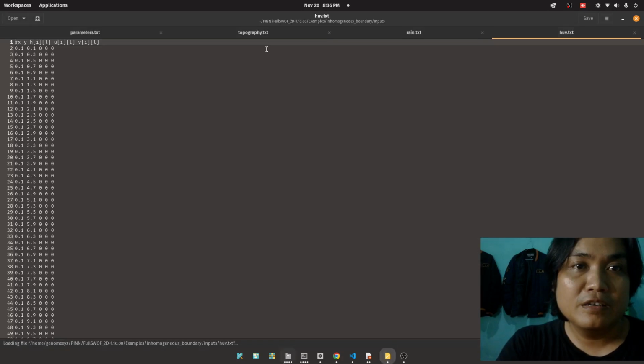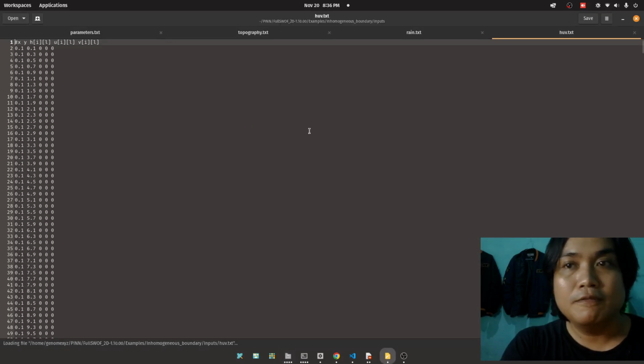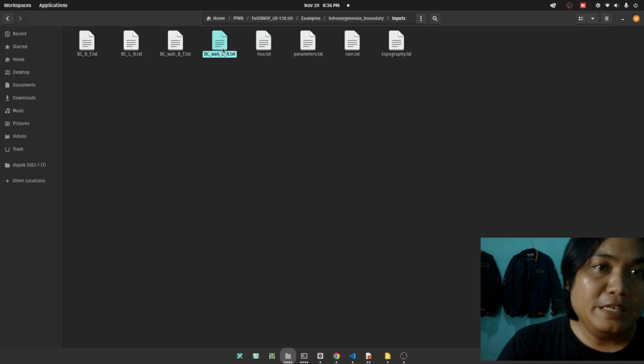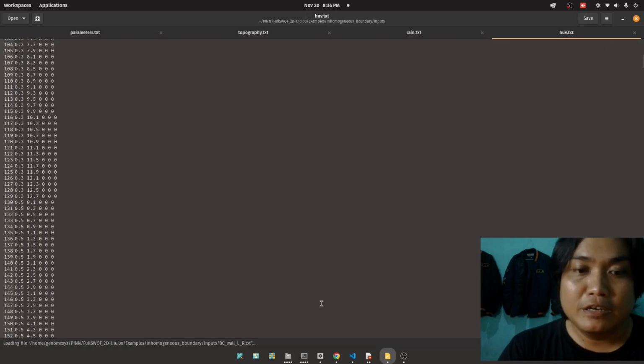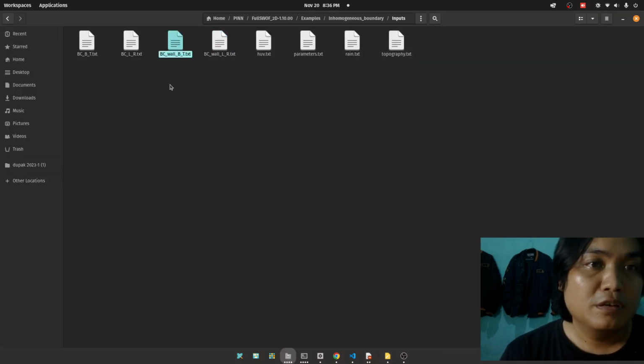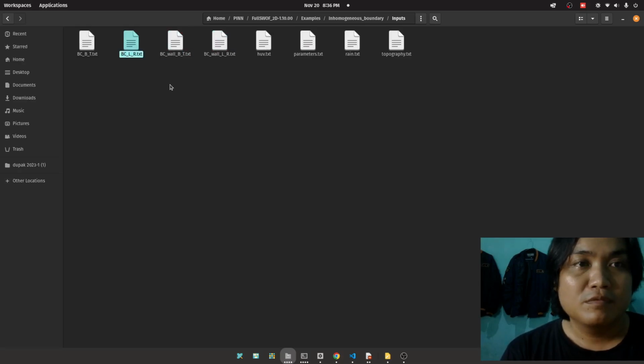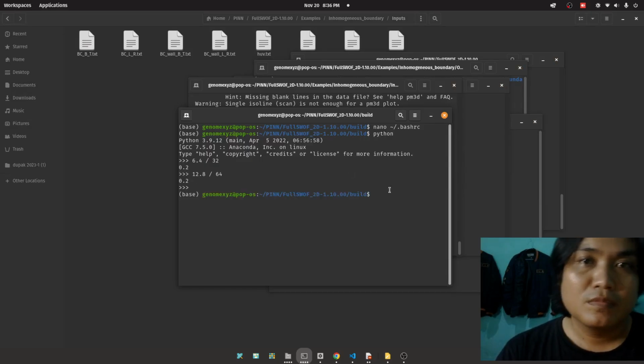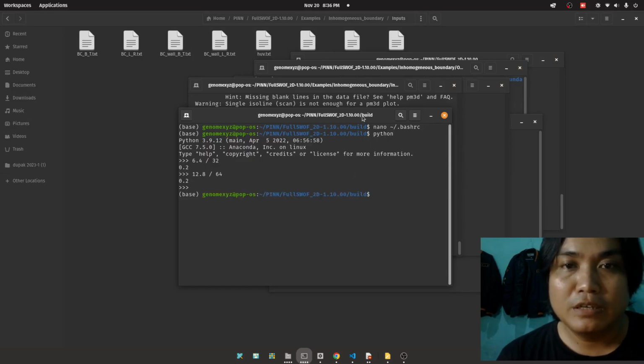And then here we have a hoof. I think this is just something like the initial condition for the model. And BC in here, I think this is the boundary condition configuration. Let's just let it be. Okay, let's run this.